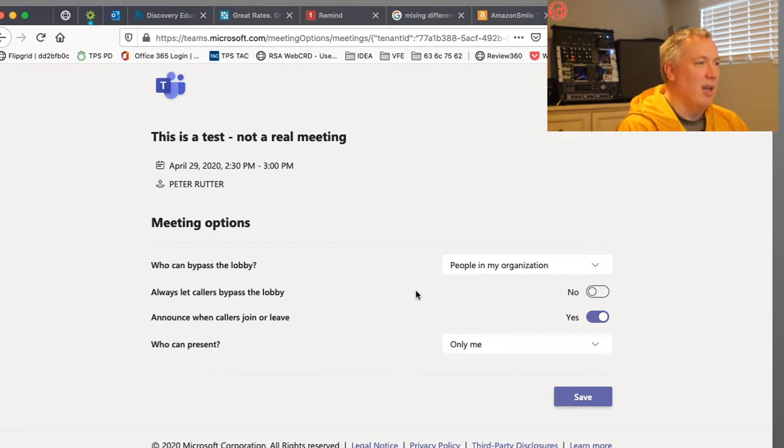And you can choose to let people bypass the lobby so that they can just come right in and not have to wait for you to give permission, or not. You can have it do whatever. So these are other settings here.